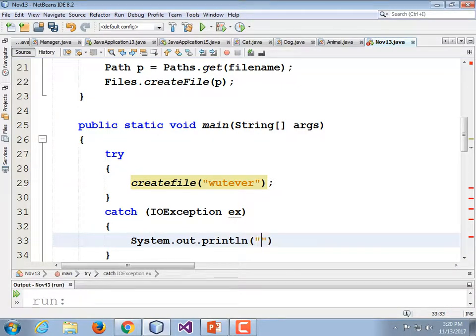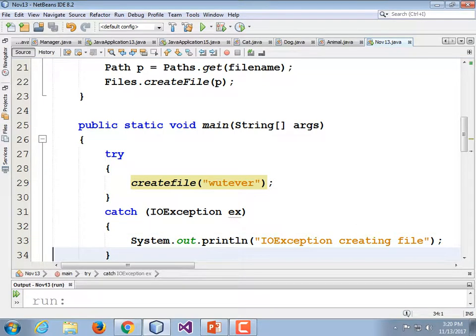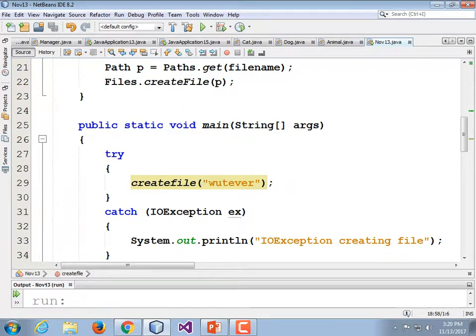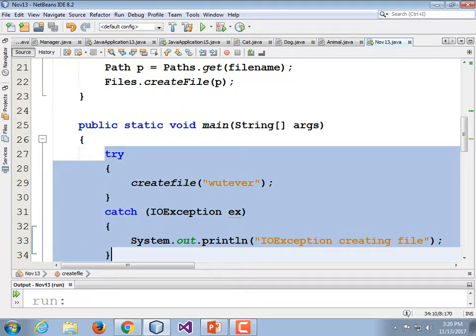System.out.println IOException, creating file, like that. But you have to handle it somewhere. Just because we add a throws clause here did not magically make the problem go away. It just passed the buck, and we have to handle it where we call it in our client code.